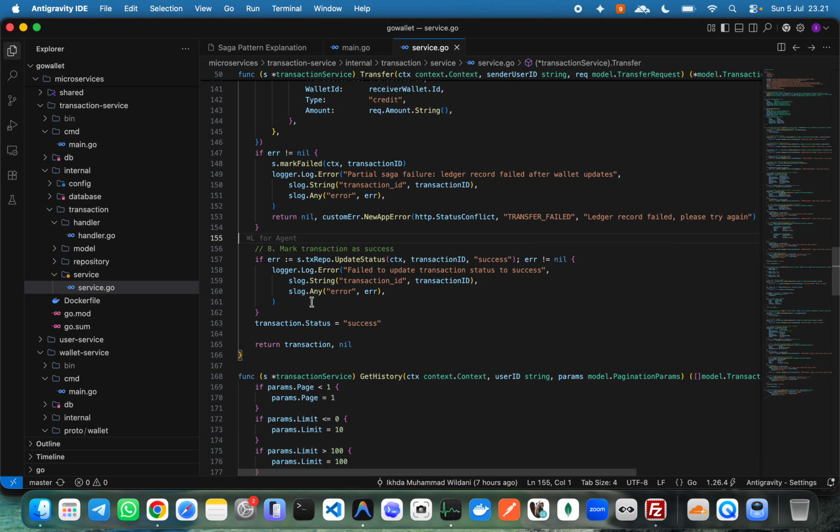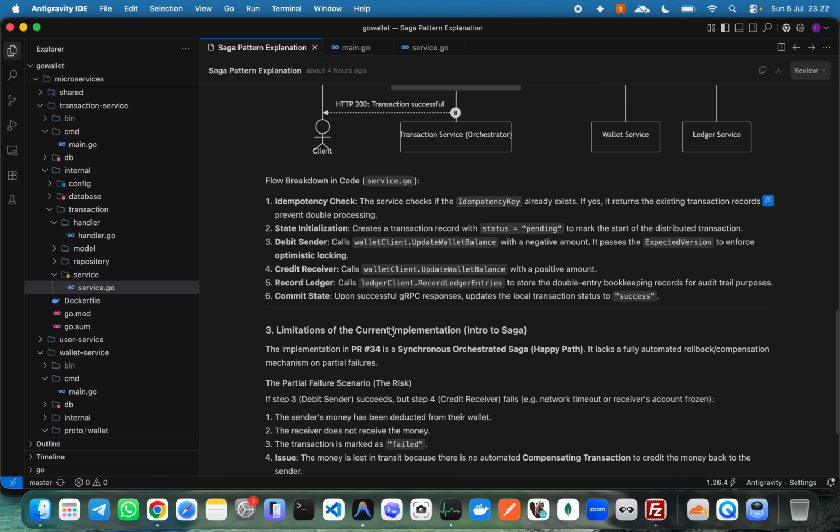Yeah, and then I think the other is, let me check. So the flow breakdown in code: idempotency check, and then state initialization, transaction status will be pending, and then debit sender with negative amount because reducing the money, and then credit receiver is positive because adding the money, and then the ledger also needs to be saved, and then commit state. For the ledger, if we have a credit and debit it should be double. If we already implement it in the monolith, we have two, which is credit and debit.